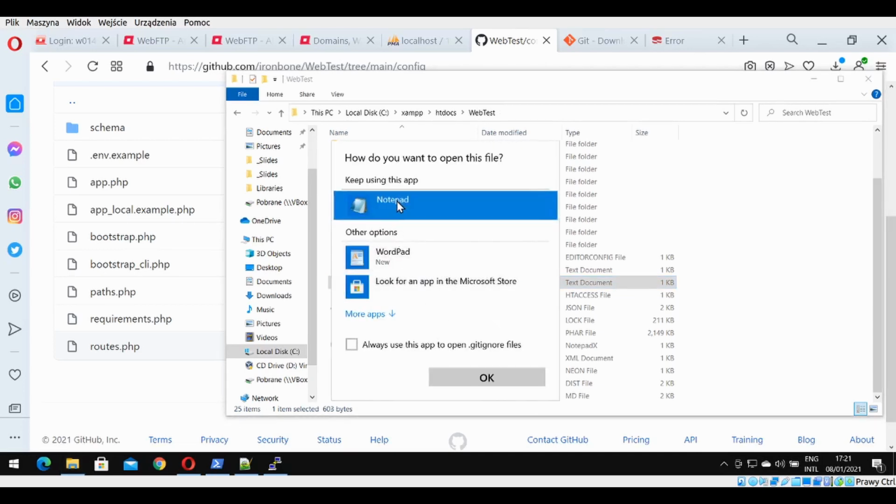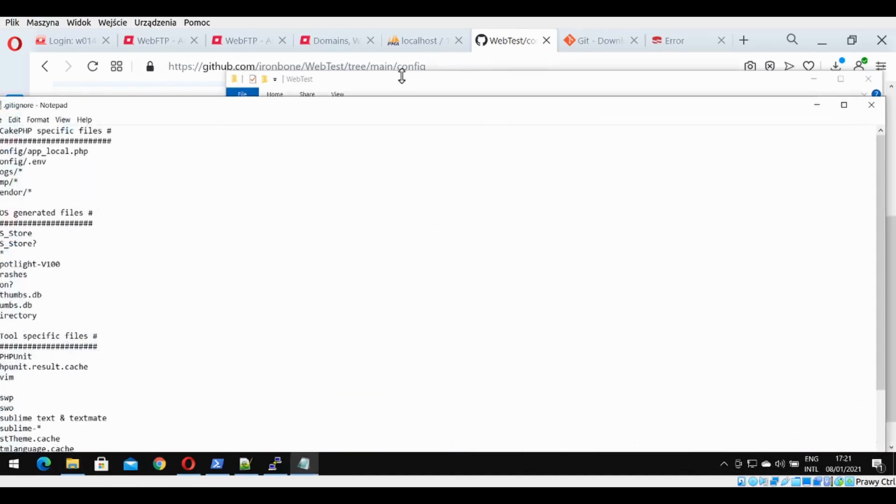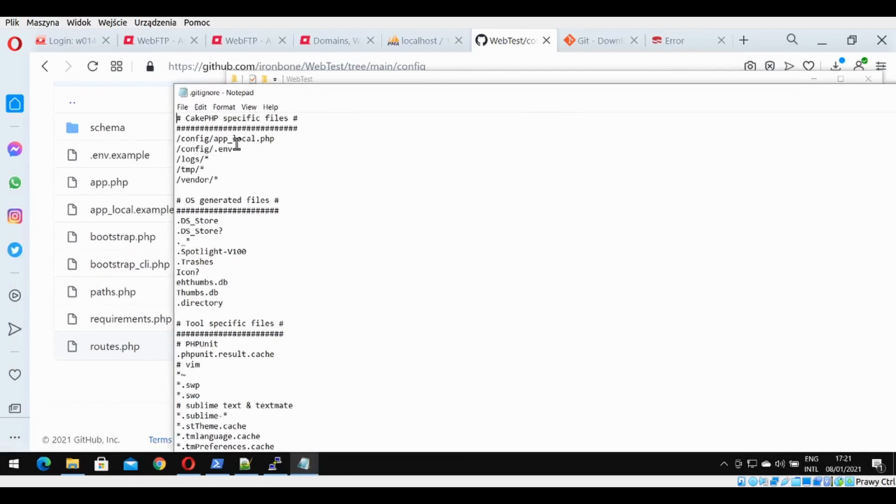Just Notepad. Open this file, and you see here these are all the ignored files. The first ignored file, you see, this is local PHP. If you don't worry about it, this is not I think the preferred way, but if you don't worry about it, you can just delete this line, push one more time, and then you will also push this one. You see, we don't put there logs, temps, and vendor and other subdirectories.